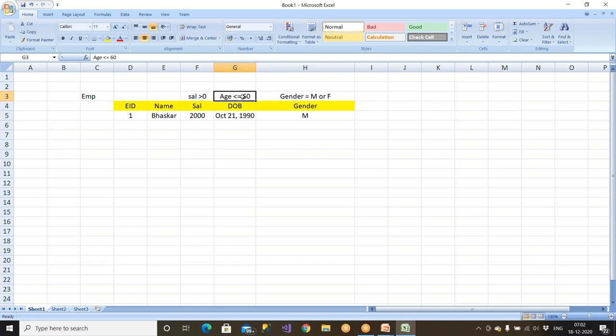SQL Server will allow only age less than or equal to 60. Clear? Salary should be a positive number. These are the kinds of expressions we need to write. So automatically, whenever you insert the data, validations are done by the SQL Server engine itself. Clear? RDBMS is there to store correct data. It is not there to store bad data. So remember, whatever goes in is wrong, what comes out will be wrong.